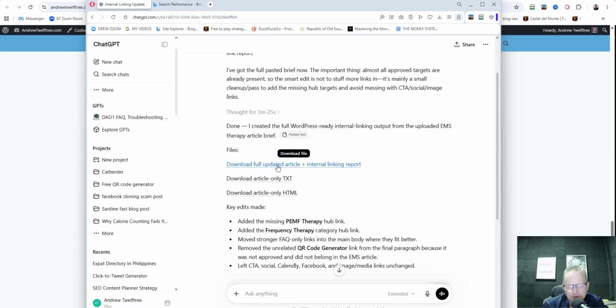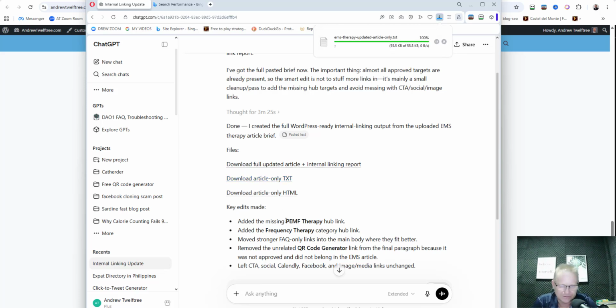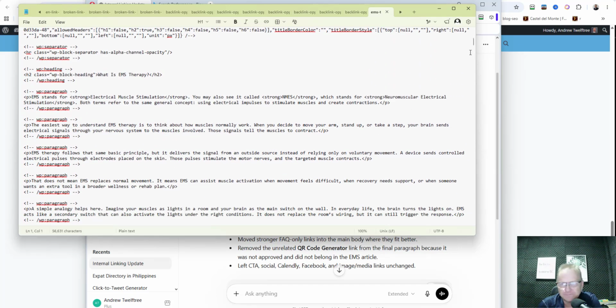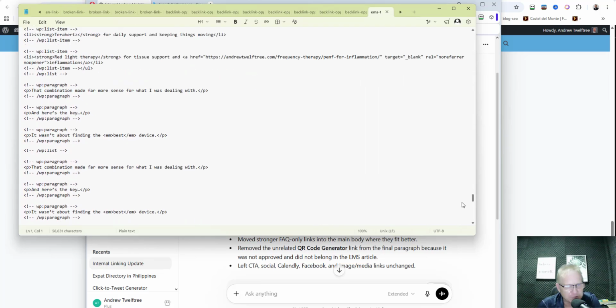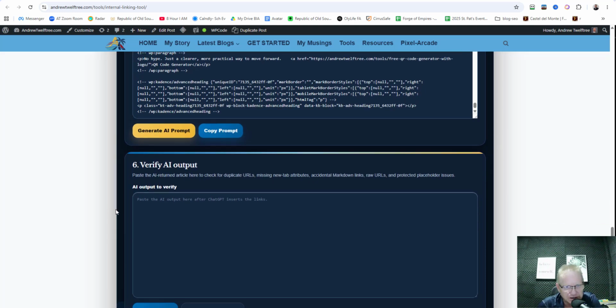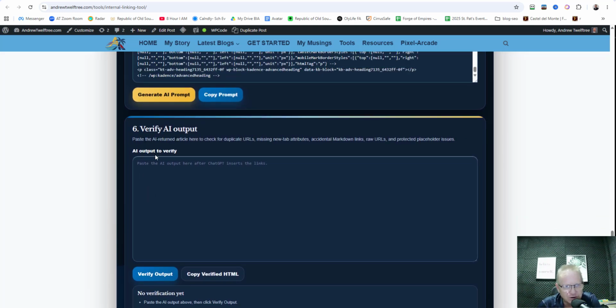So download the full updated article and internal linking report. Download the article only text, which we might do, and download the... Oh, I don't know why it's split them. Maybe the tech. Let's have a look while we're here. This is a learning experience for all of us. So we'll open that. That's the article only text. All right, so it's got the HTML, and down the bottom, that's just got the article, literally the article text. Now that's exactly what we need to put.